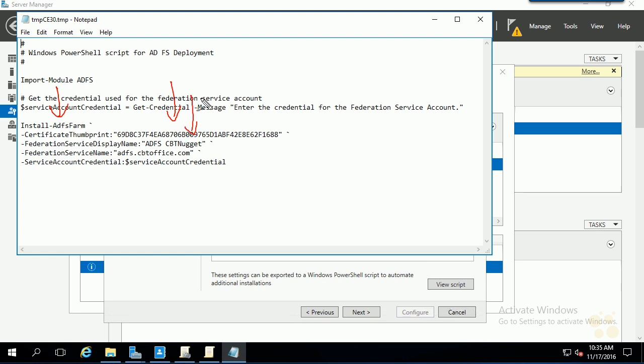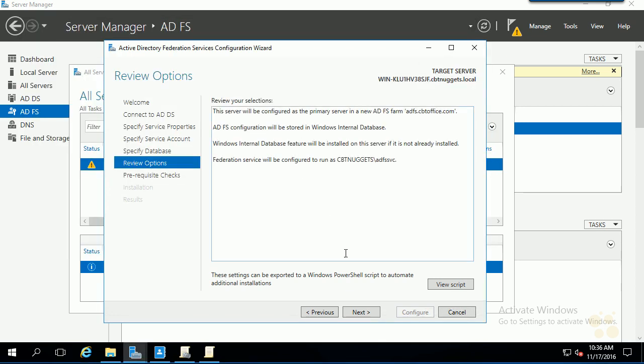There's my display name right there. There is the service name and the service account credential, which I used Get-Credential to extract inline, in stream. I could also populate that with real credentials if I knew what those credentials were inside of my script. So that's really useful, really handy to go through this process in the GUI, to click the View Script button to get the PowerShell version of how you would do this.